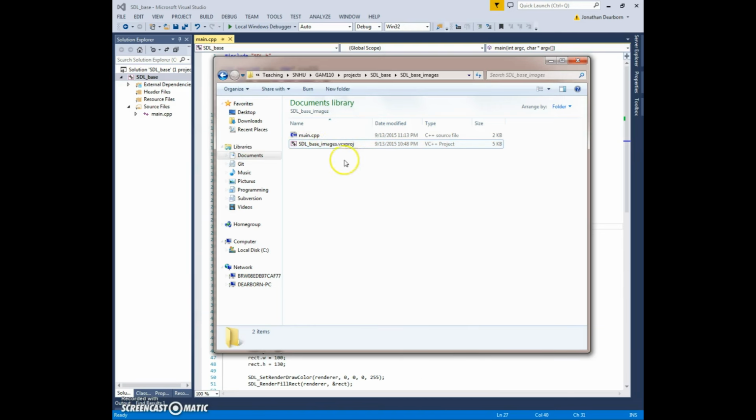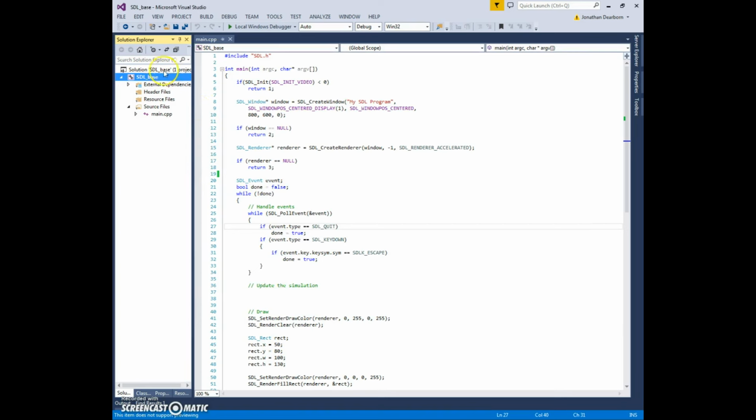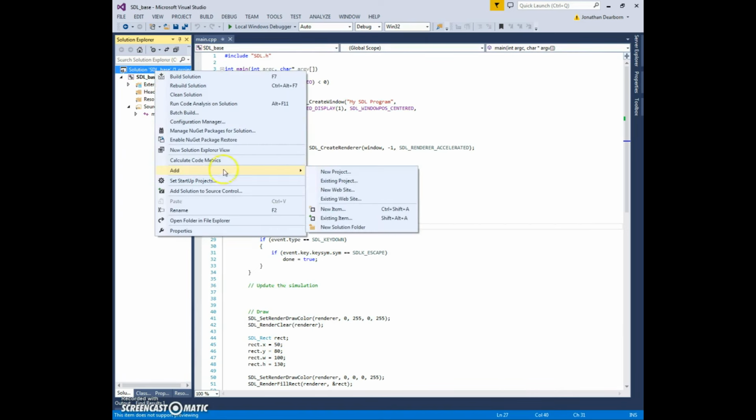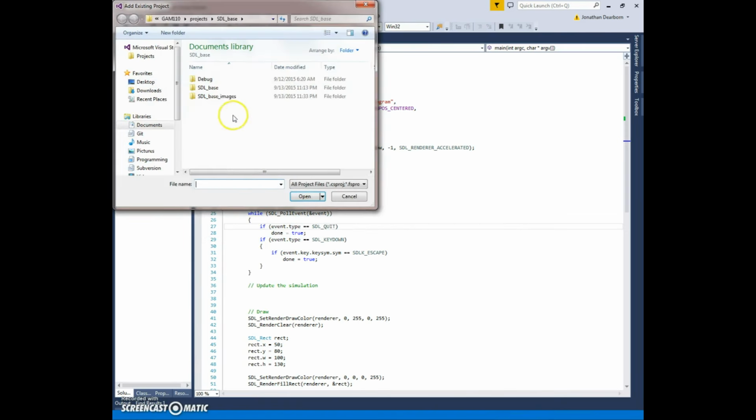We can now import this project into our solution. There is a slight detail that the root namespace is not going to change. It's going to still be SDL base, the old one. But I don't think that's going to affect anything in our C++ work here. But be aware that that hasn't changed. So when I go back to Visual Studio, right-click on your solution, and then Add Existing Project, because we have a copy of one.